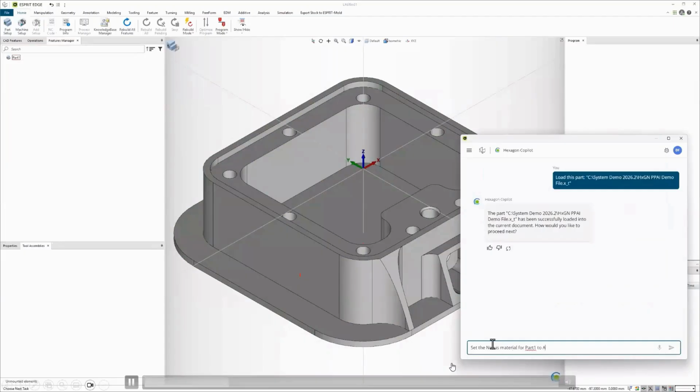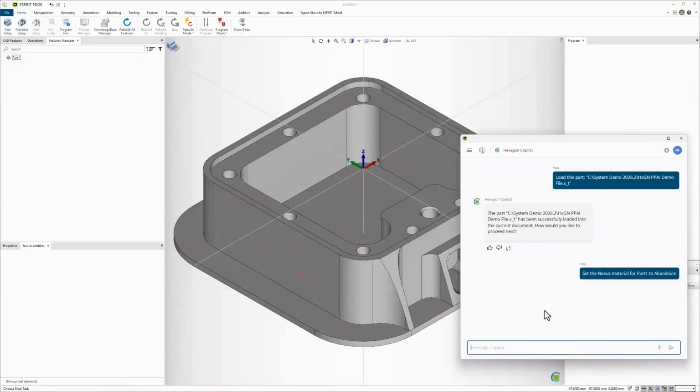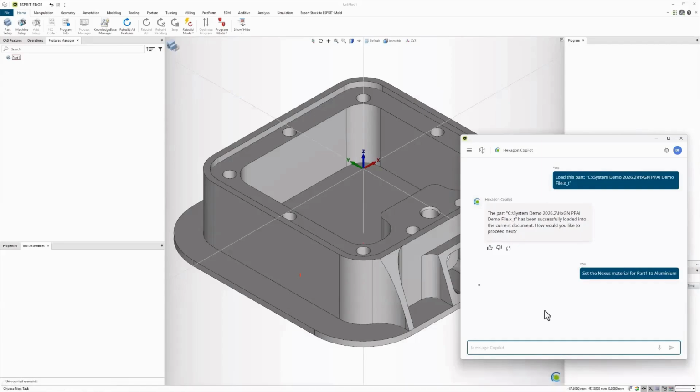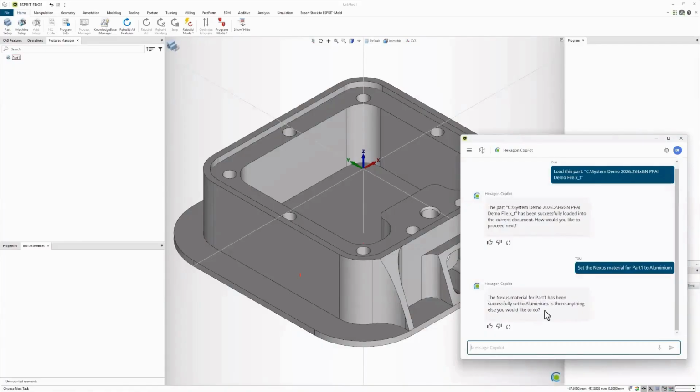And also you can do further executions. Set the Nexus material for part 1 aluminum. So we have some automation inside based on the material selection. If you type those commands, the background execution will start happening. And within maybe 40 to 50 seconds, the next execution will happen. It depends on the query, what we want to exactly achieve. In case there are some questions, the AI Copilot will ask those questions and we will answer them.